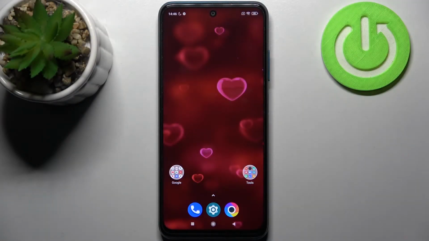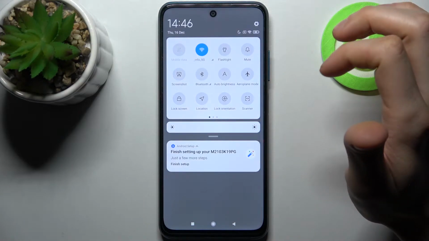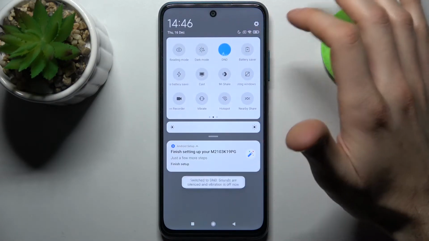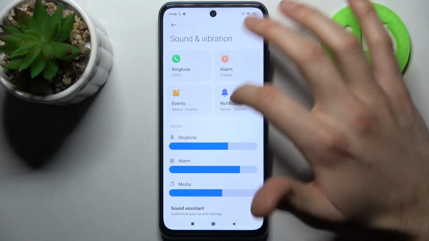Here I have POCO M3 Pro, and today I'm going to show you how to enable Do Not Disturb mode on this device. So firstly, let's go to the upper bar. Here we have to find the button Do Not Disturb. By tapping on it once, you can switch this mode. By holding your finger on it, you can access some of its settings.